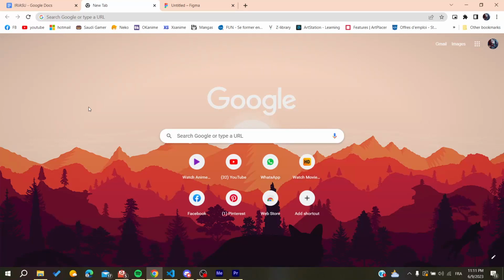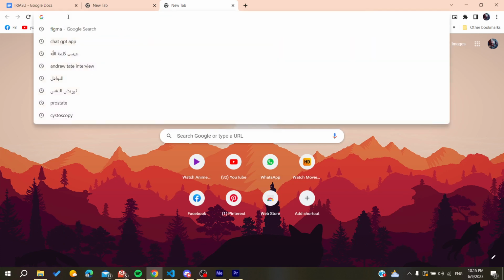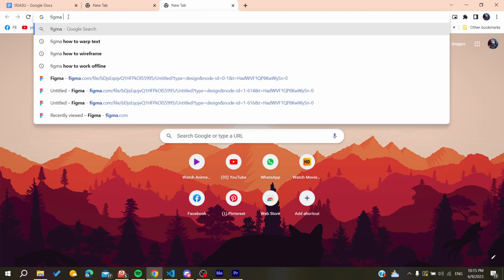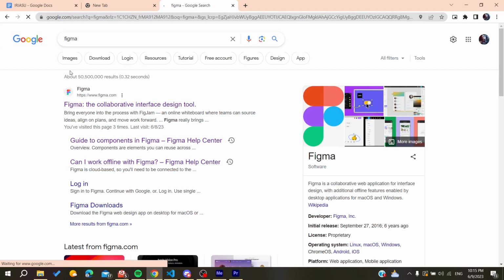In today's tutorial, I'm going to show you how to remove constraints on Figma. So now, the first thing that you will need to do is to open your web browser and then go to the search bar. You can use any web browser, either Google Chrome, Microsoft Edge, Mozilla Firefox or any web browser will do the work.